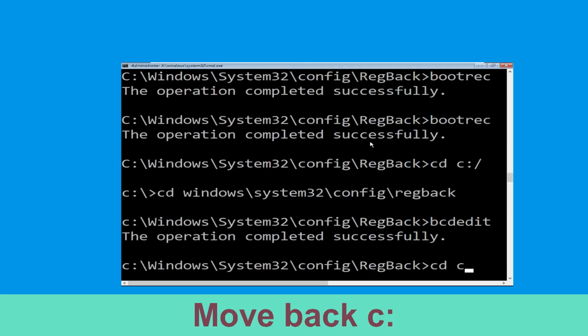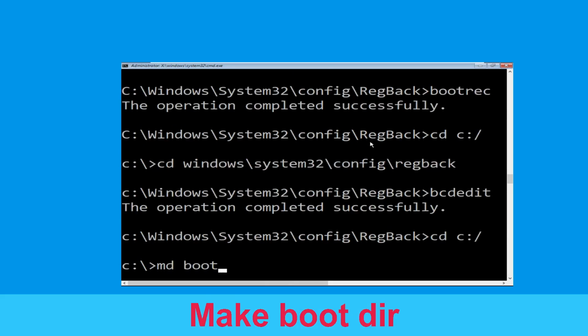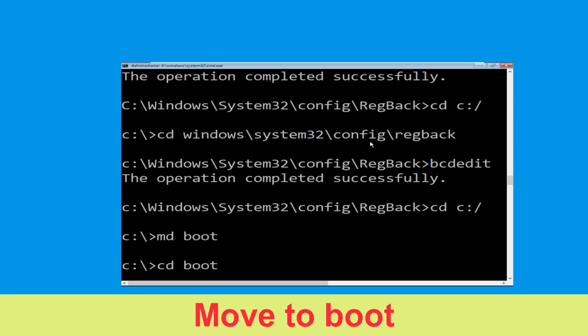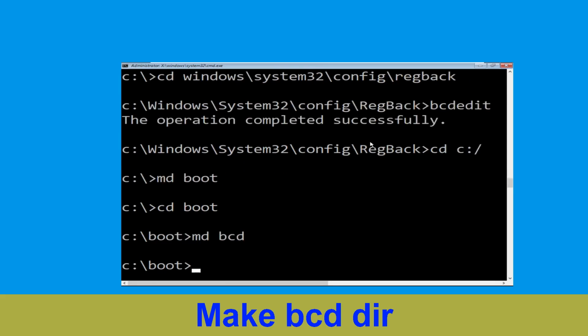Now type cd c:\ and hit enter. Now execute this command, type md boot and simply hit enter to execute this command. Type cd boot and simply hit enter. Now type md bcd and simply hit enter.